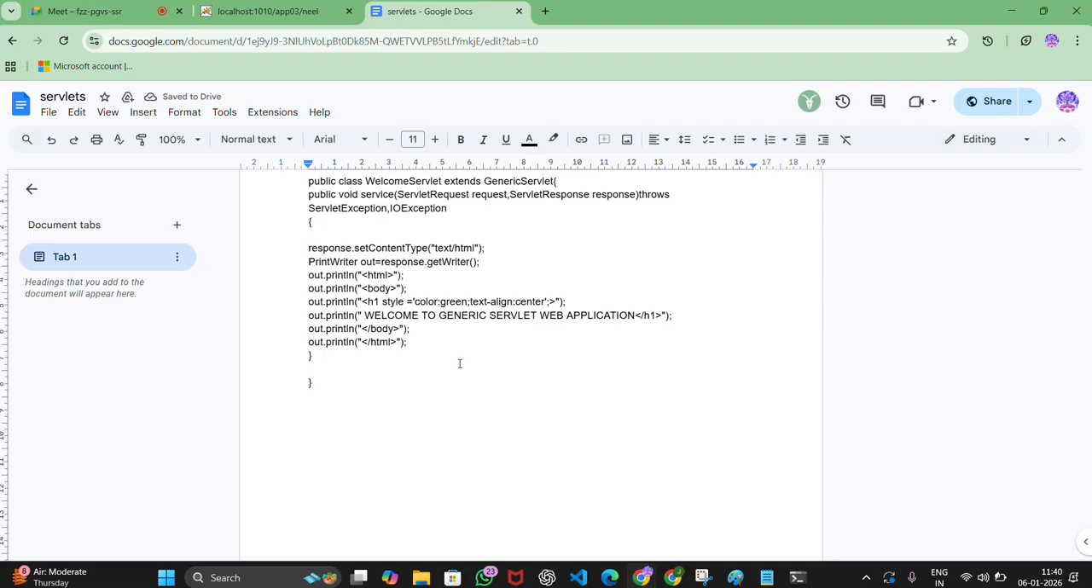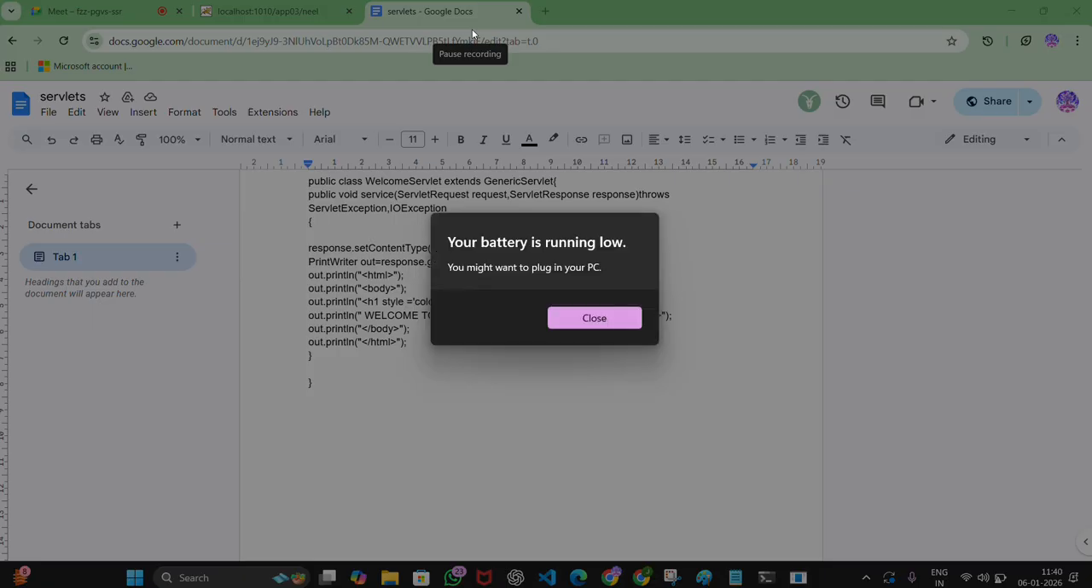Now my next concept is that we have to develop web applications by using servlet. If you want to do that, what do we have to do? Before that, we have to install the Eclipse IDE for Java and web developers. Okay.